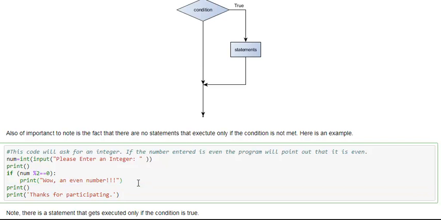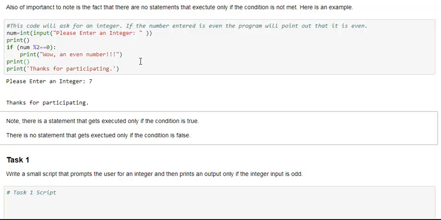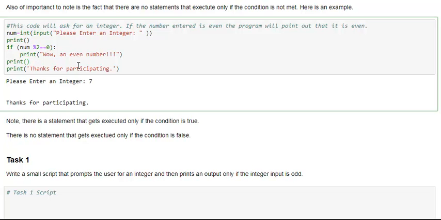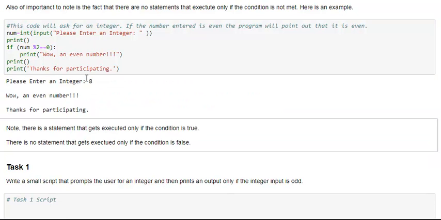So let's run this little piece of code here. If I run that, and let's say I enter 7. Thanks for participating. Let's run it again. Notice this code gets executed. This doesn't, because the number is not even. So this code will only get executed if this condition here, which is often called a predicate, evaluates to true. Then and only then will this code be executed. This gets executed all the time. So let's run this again, and let's put in an even number. Oh, an even number.